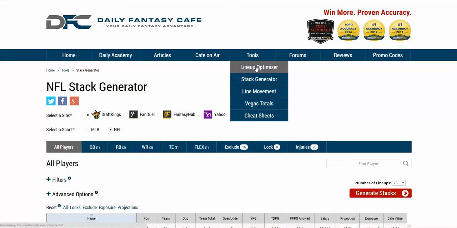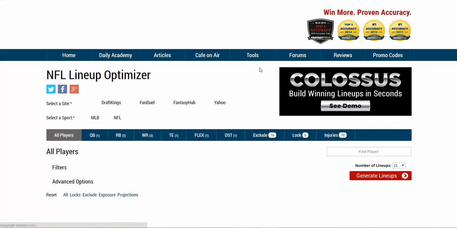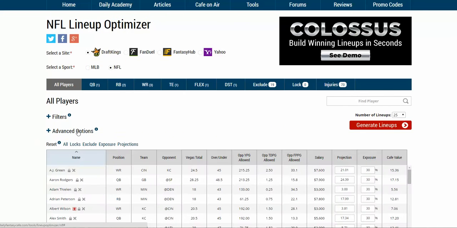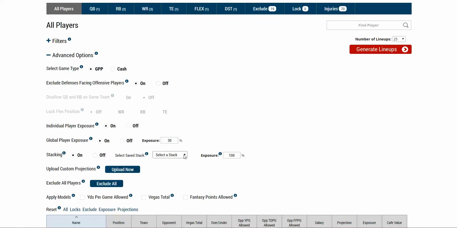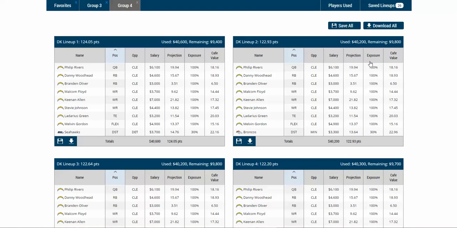and then I'm going to go back to the lineup optimizer. I'm going to go into my advanced options. Stacking is on, and you're going to see the Chargers stack there. So I'm going to run lineups with the Charger stack. Generate lineups, and you're going to see the Charger stack in all the lineups below.